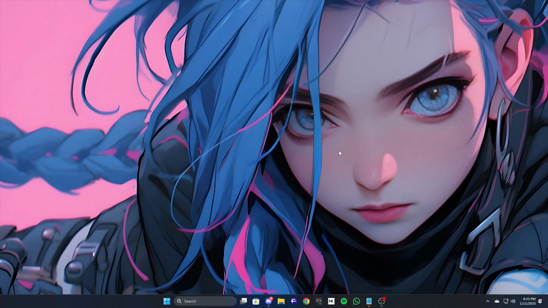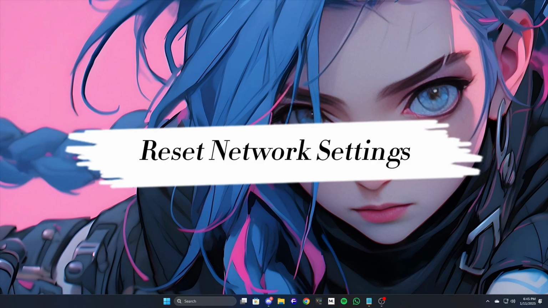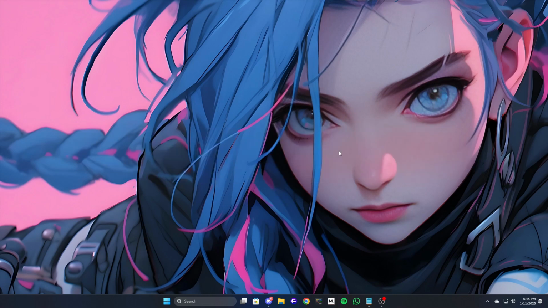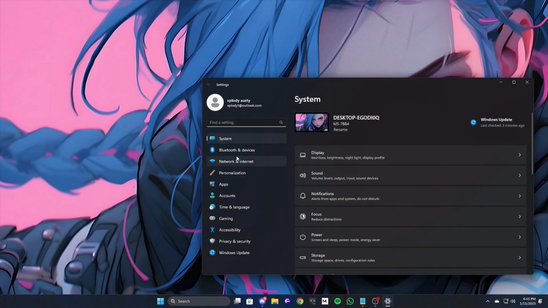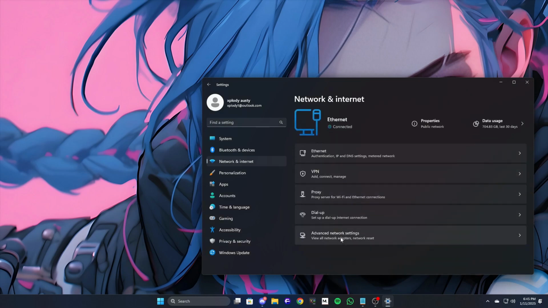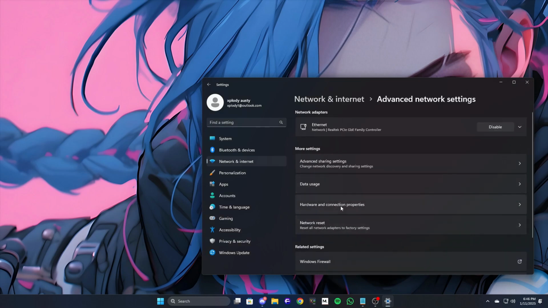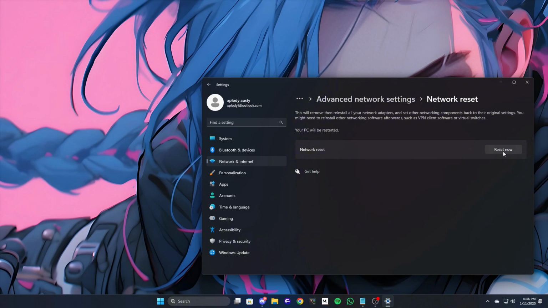7. Reset network settings. If all else fails, resetting network settings can resolve deeply rooted issues. Open the Settings menu, go to Network and Internet, then find Advanced Network Settings. Select Network Reset and click Reset Now. Note, this will erase all saved Wi-Fi passwords, so you'll need to reconnect to your networks afterward.